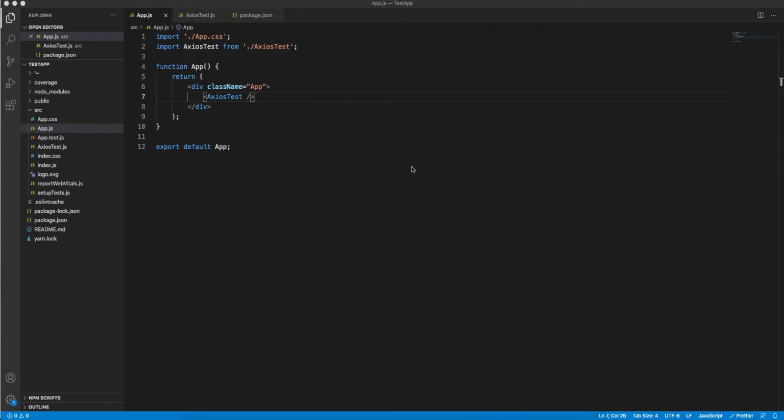So in this video we are going to talk about the Axios framework in ReactJS, how we can use Axios to make HTTP requests, get the data, and then display that data on the screen.